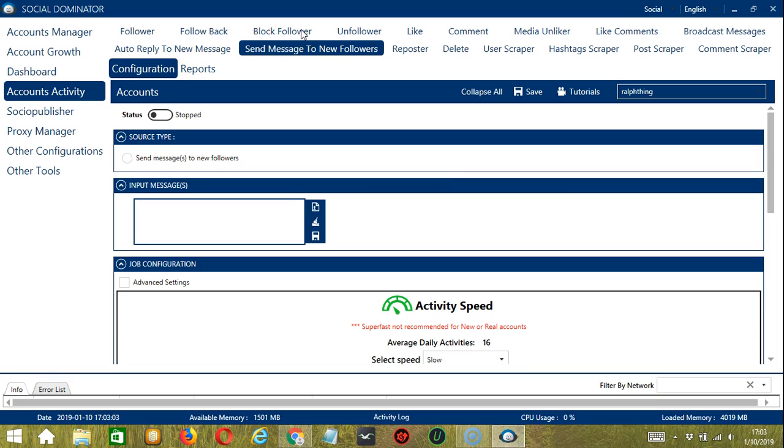This is very useful as it makes it faster and easier to send messages to new followers within a period of time while narrowing them down in the process. You can find users who have recently followed you and send them messages according to your preferences.